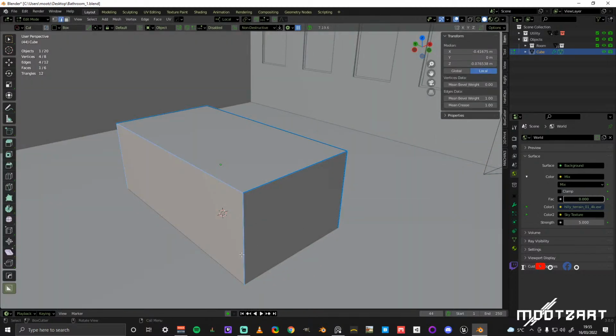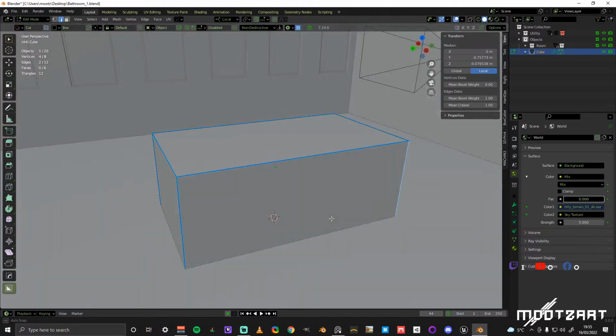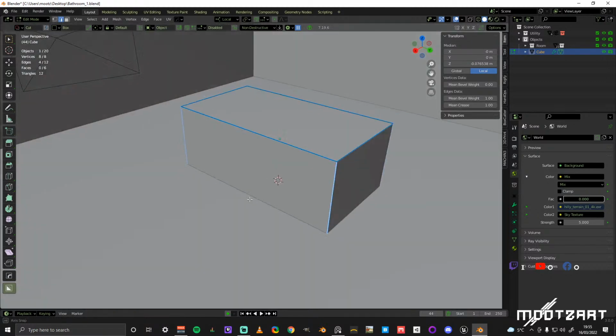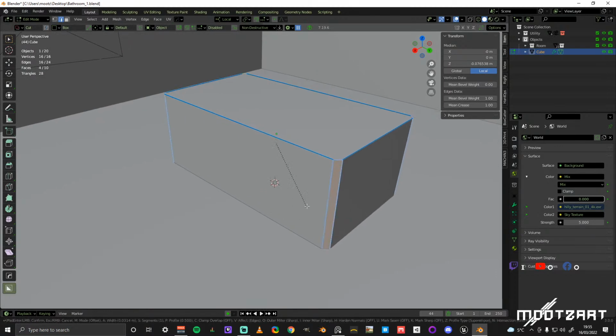Here we go. Edge mode. I'm going to select these edges and run a bevel. Go for something like that. How many segments is that? That's 5. So I'm going to go 4. I'm going to go for 12. And make it quite prominent.